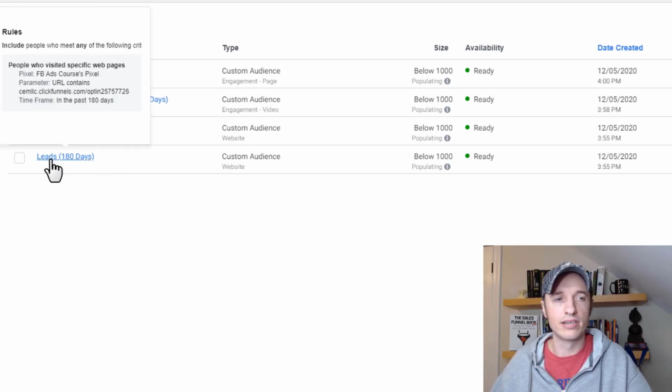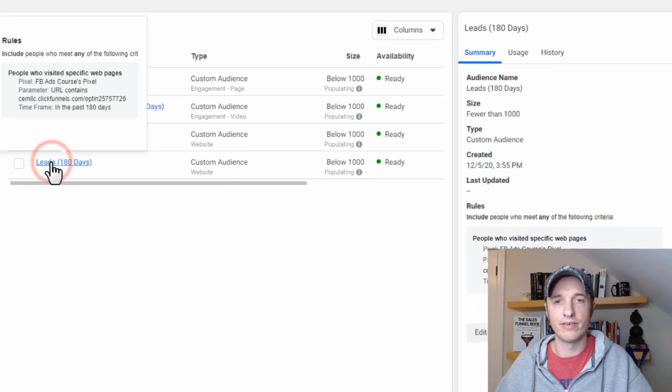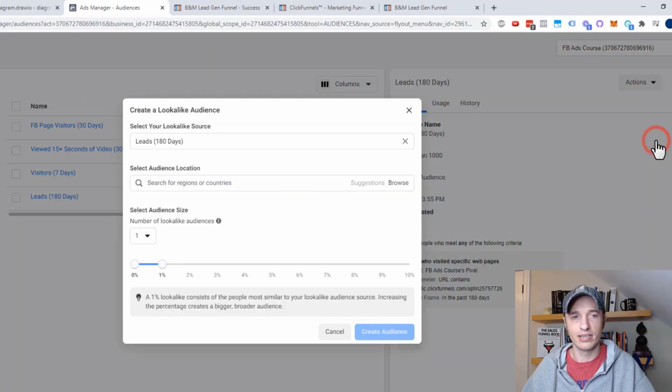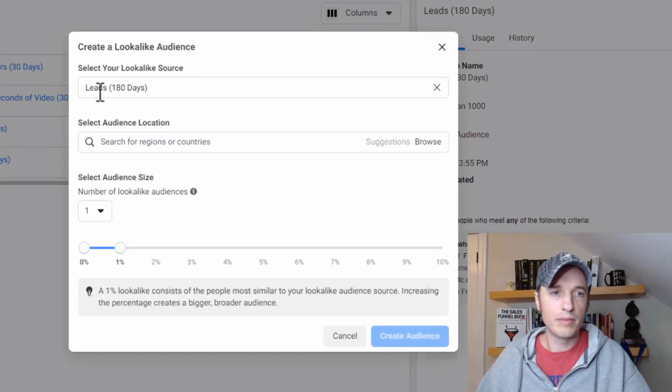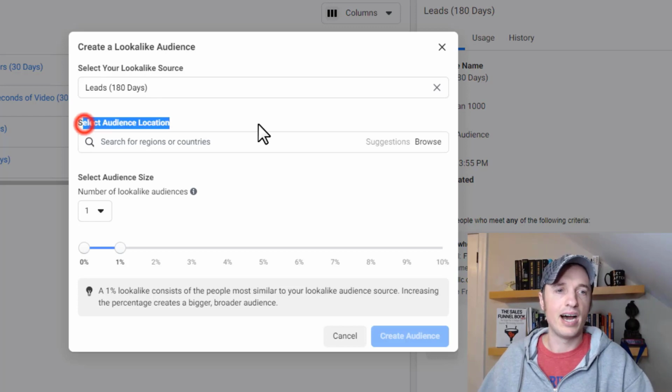So let's say I want to create a lookalike audience of my leads in the last 180 days. I'll go ahead and click onto here real quick, and then you'll see a new menu pop out, and we have actions and we have create lookalike. So I'll hit create lookalike, and then it preloads that audience in there so that way you can easily find it. Now we go ahead and select the audience location.